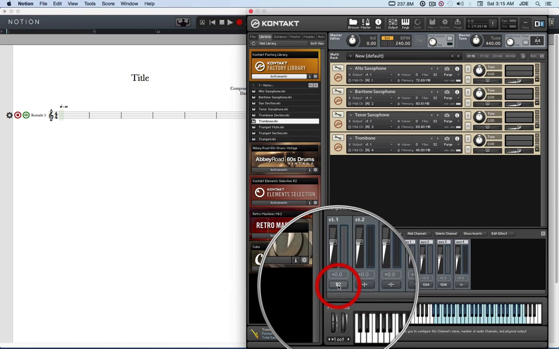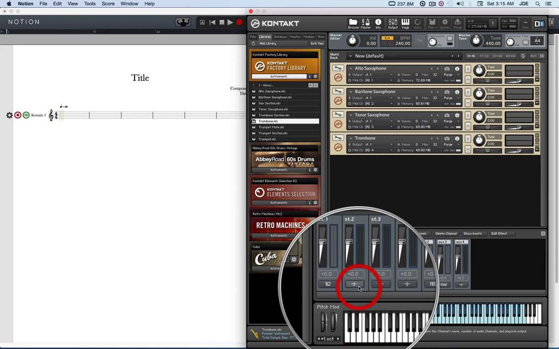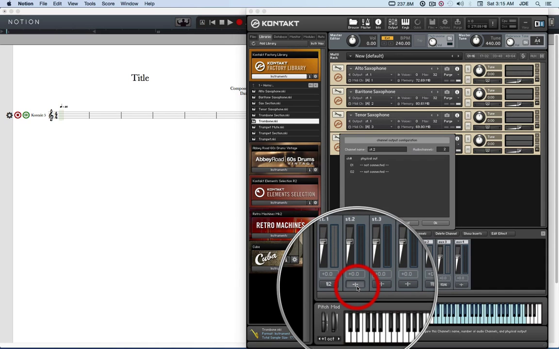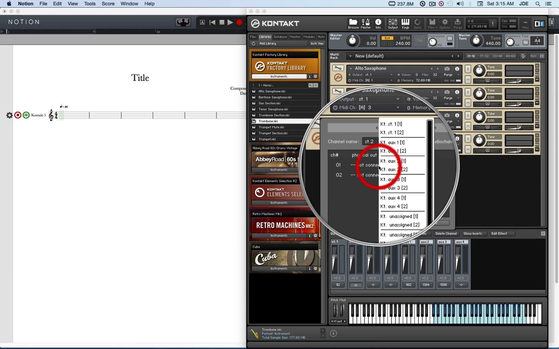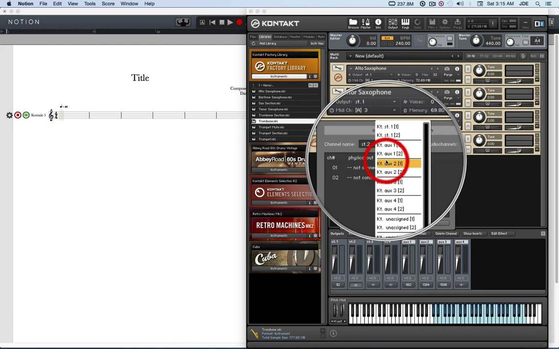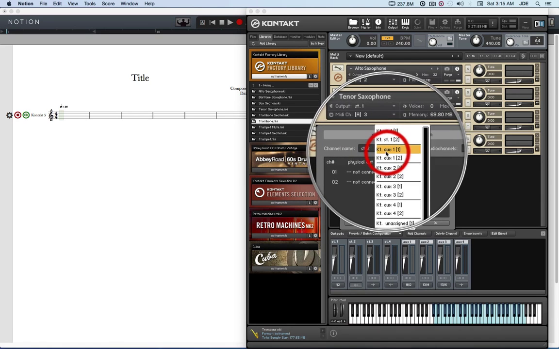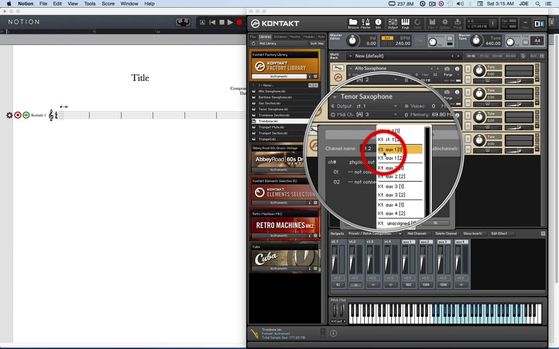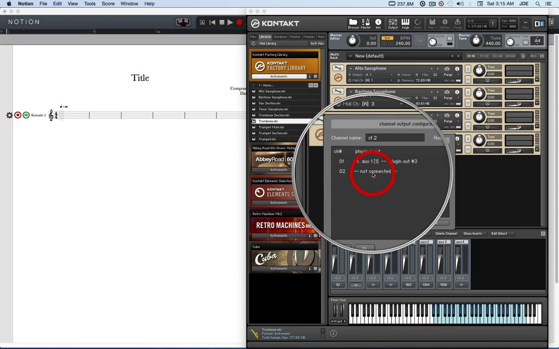Now, you'll notice that the first one, ST1, is already set up to output to the 1-2 channel pair. The other 3 don't have outputs. So we're going to click on the first one, and here's where it gets kind of strange. I want to click on this, and then this list is going to pop up. And it's not going to make a lot of sense, but the second one is going to be auxiliary 1-1 and auxiliary 1-2, and so that's how we're going to do it.